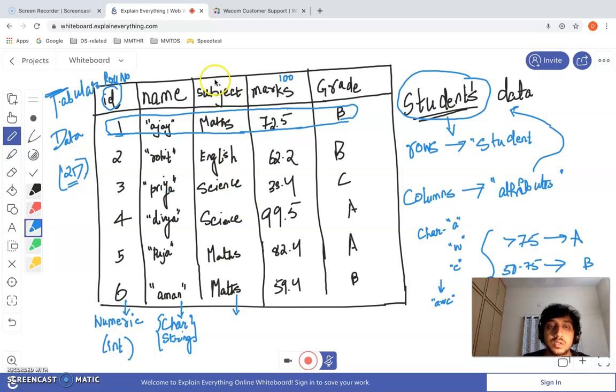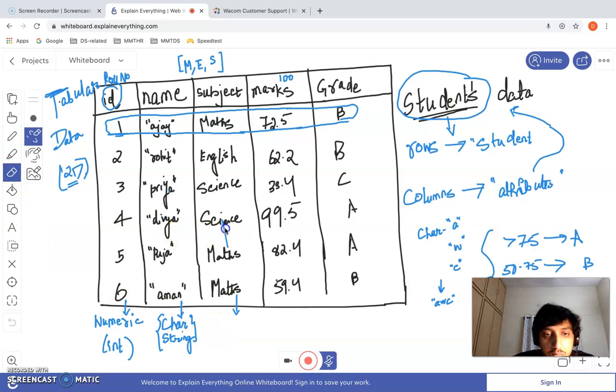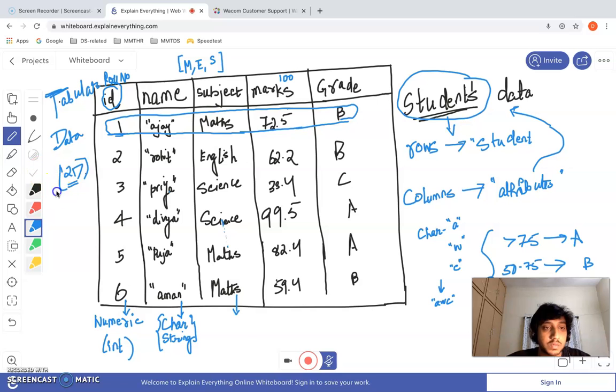So for the subjects, there are only, let's say, 3 subjects that can be enrolled in, which are maths, English, and science in this case, right? Now, one thing is that, so this is called a categorical variable, right?